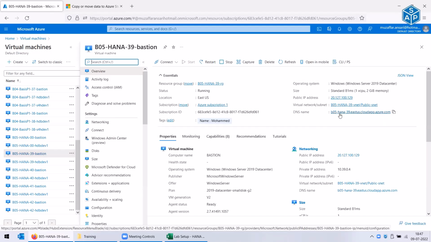B05 hyphen. Okay. Yes, there's one mistake over here. So okay, I'll change it and send it to you. Instead of B03, it will be B05. B05 hyphen HANA hyphen 39. Okay, yes, Azam, I have sent you the DNS name on WhatsApp. Okay.